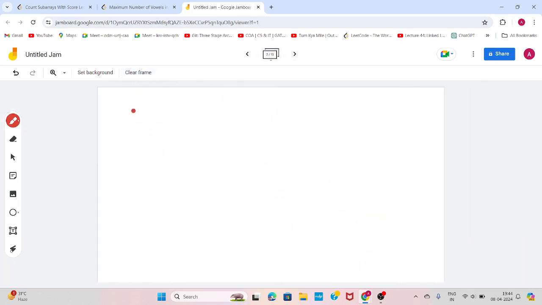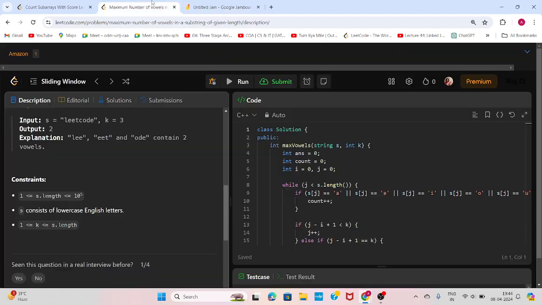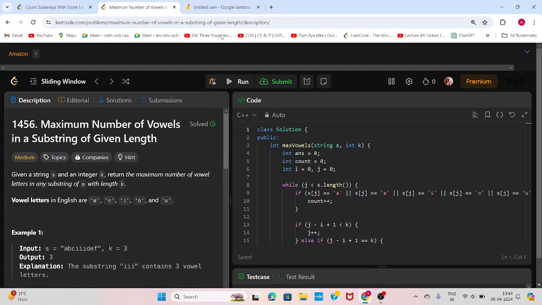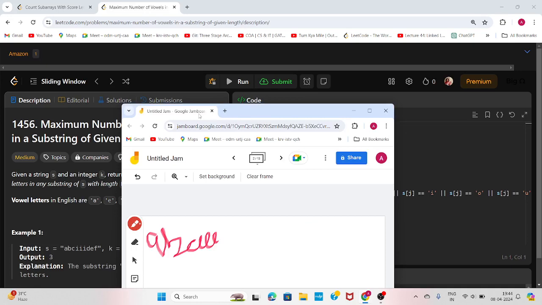The optimized solution: as we are discussing sliding window, obviously we will use the sliding window concept. And as I have taught many times, if we need to generate any subarrays, we will always try to solve it by sliding window.